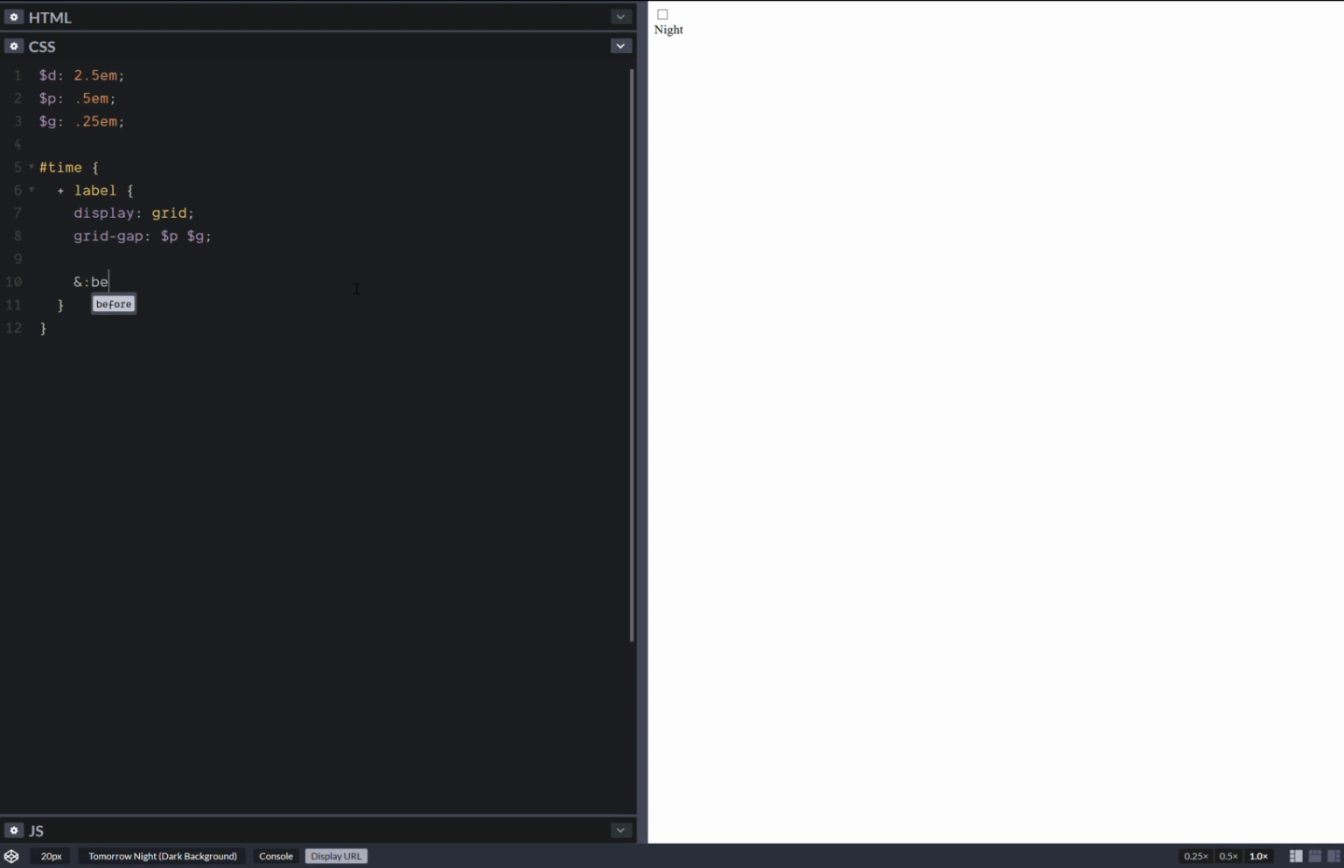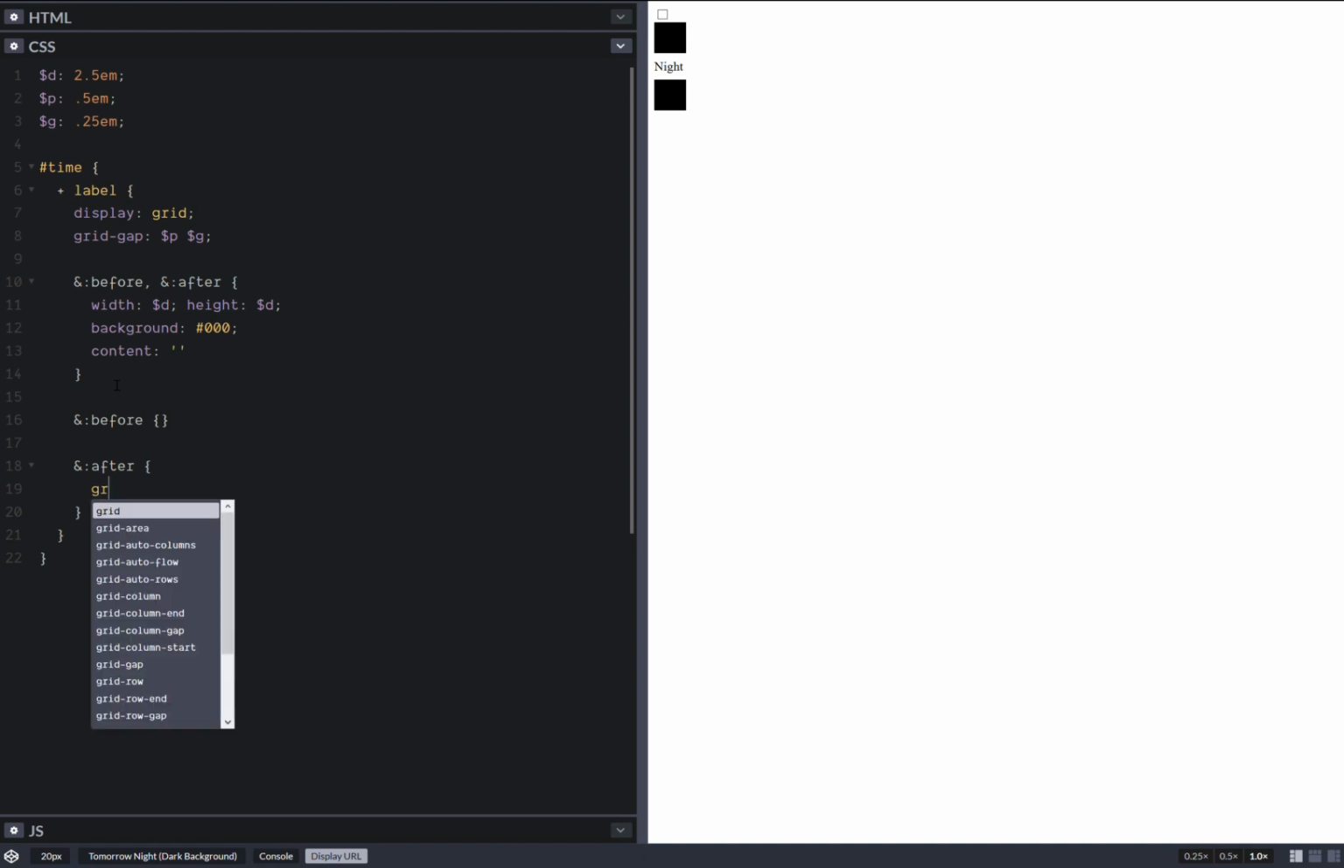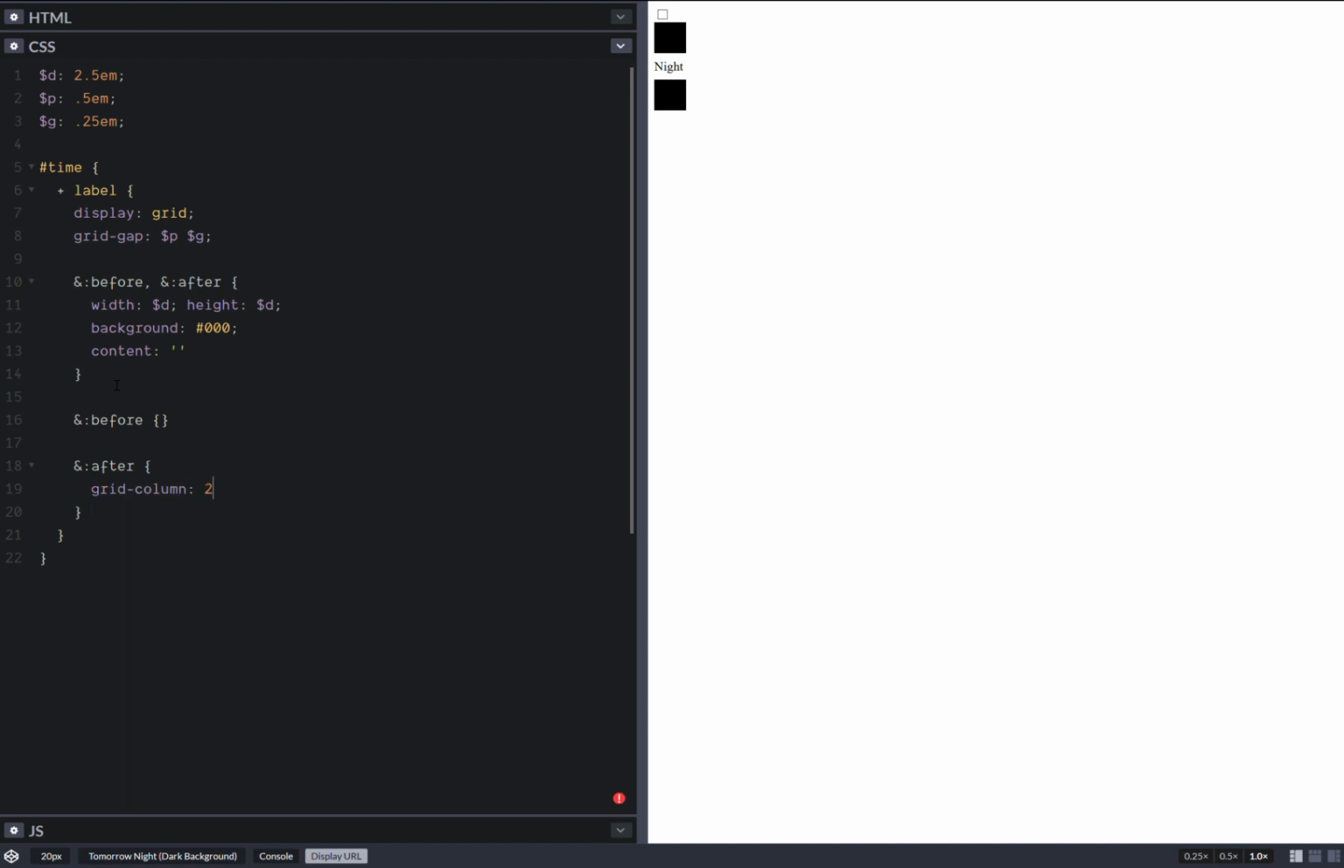Then we have before and after. We set them to that diameter, so the width is equal to it and the height is equal to the same value. We give them a dummy background, and we also set content because otherwise we're not going to see anything. Now, we're going to have some separate styles for the before, separate styles for the after. So let's see about that. After, sorry. So here I want to set a grid column. It's going to be on the second column.